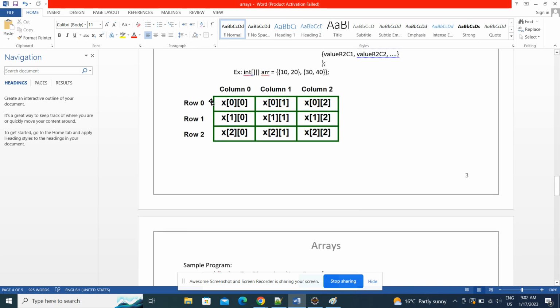See here, column 0, column 1, column 2. Whichever is coming down is row 0, row 1, row 2. The first cell is column 0 and row 0, right? The second one is column 1, row 0, then column 2, row 0. First we represent the row. Now coming to the second row, row is 1, column is 0. Row is 1, column is 1. Row is 1, column is 2.